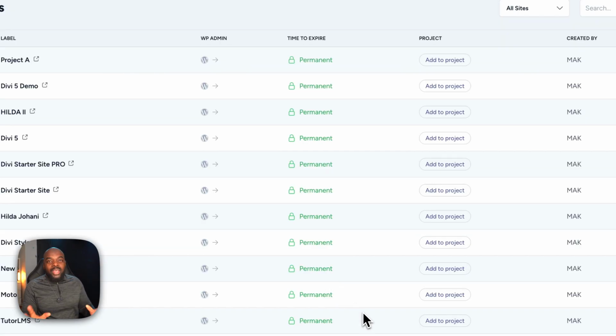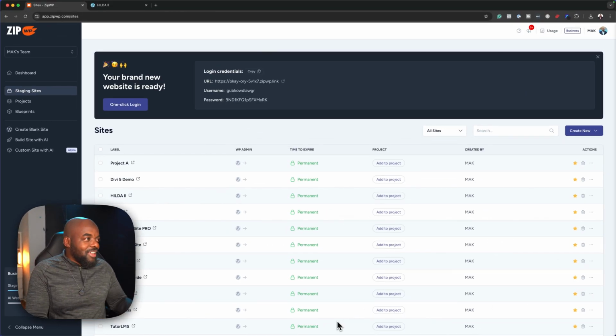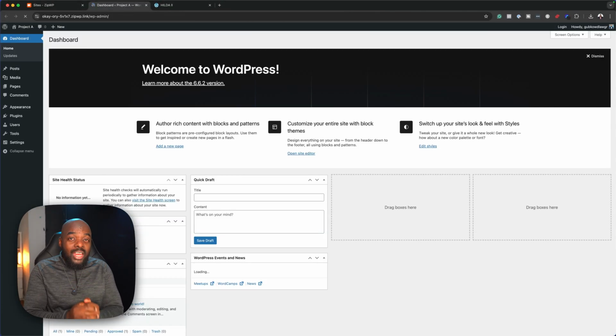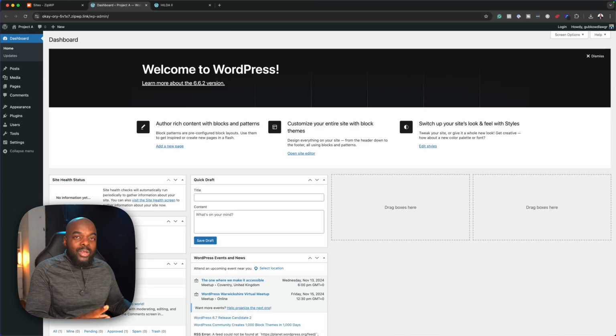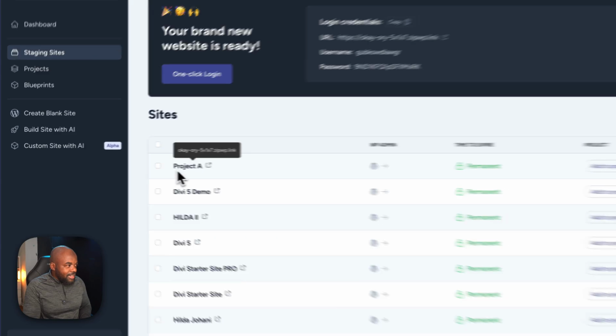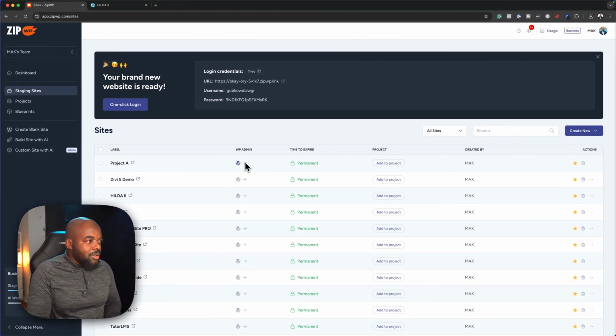Now, do you see how quickly the website was created? I already have a blank website right here. So if I click one click login, I'm already in my WordPress admin dashboard. And this is really amazing. At this point, I can start installing Divi, Bricks Builder, Elementor, whatever it is on your website. And at any point, if you want to go in and log back in, you can see here it says Project A. You can always click over here and this will log you back into the website.